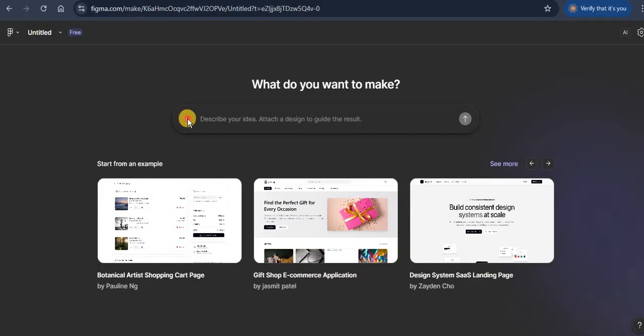So this plus sign here is if you want to attach a design. If you want to attach a design from Figma, you can do so. If you want to upload an image you've designed and downloaded before, you can upload it. Maybe you have inspiration from Pinterest or Mobbin, you can upload it here as well.